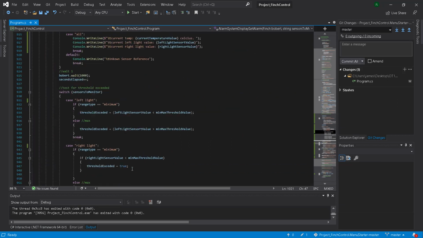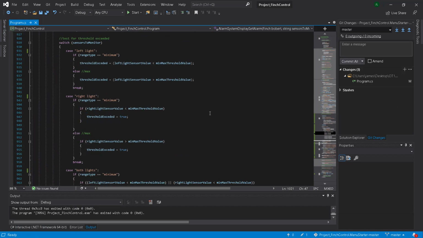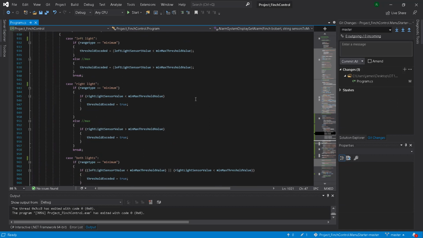All right, for all the cases we had. So for left light, if range type is equal to minimum, threshold exceeded happens when left light sensor value is less than min-max threshold value. Else, which would be for maximum, threshold exceeded would be if left light sensor value is greater than the threshold value.